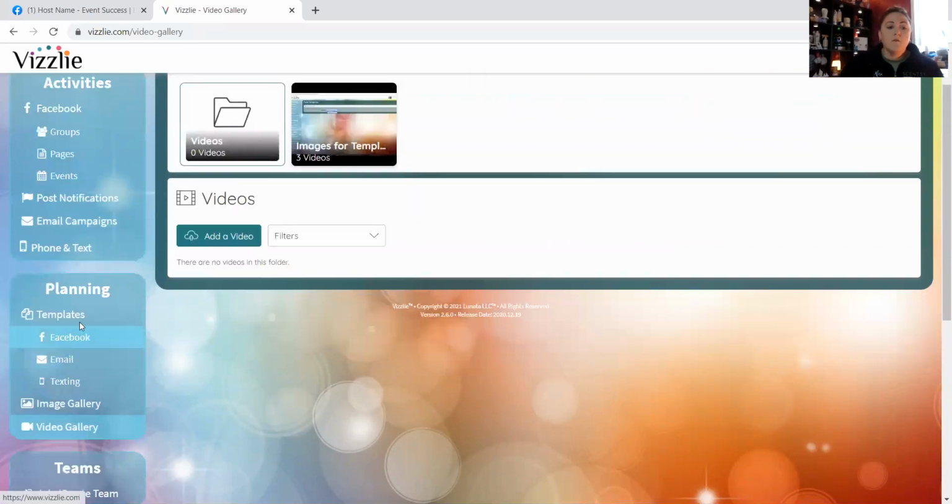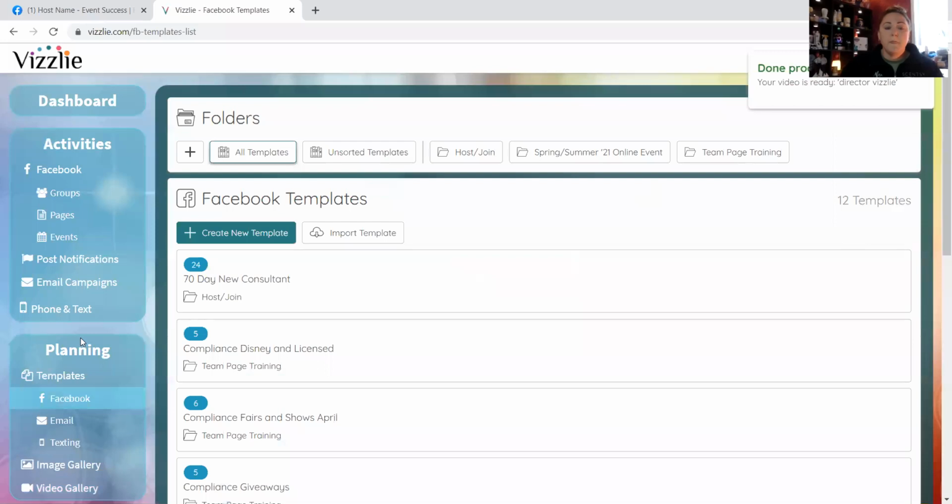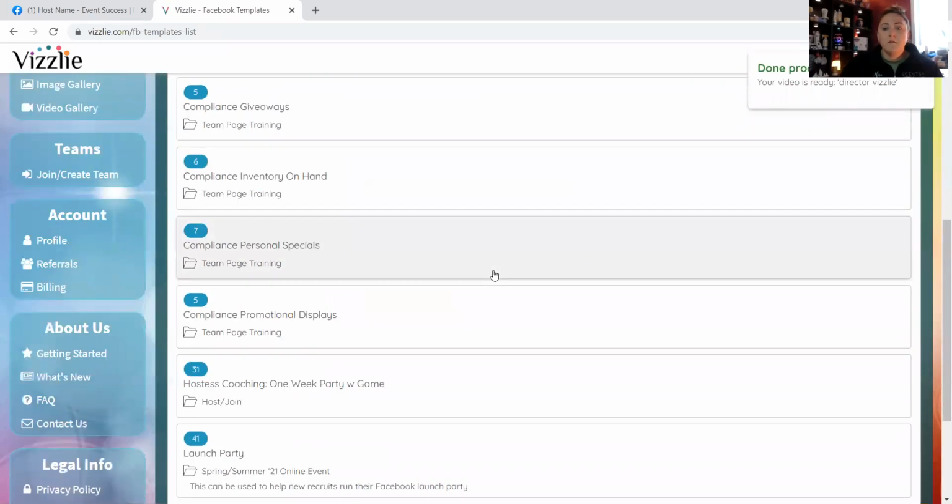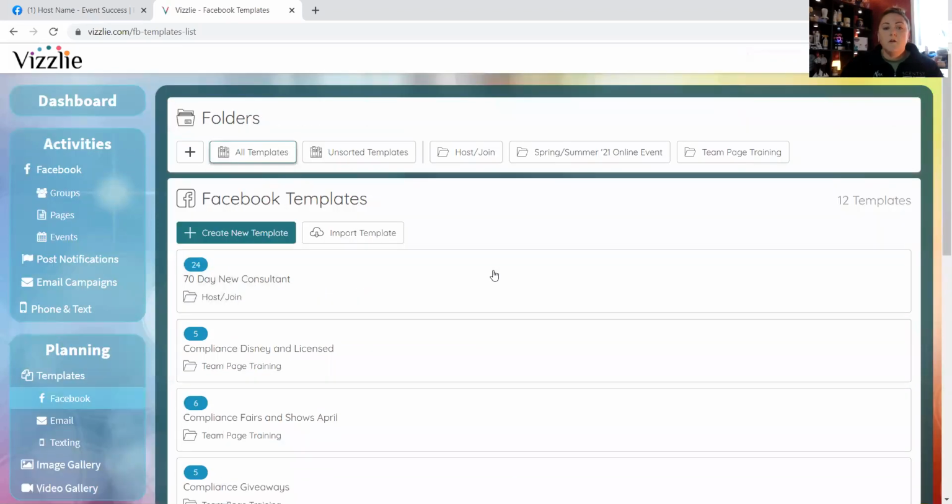Now we're going to go to templates in Facebook. And you can see here I have a few templates already. Also at the top, you can see that there are folders. I like to use folders, especially when you start to get to a point where you have the unlimited version and you have multiple templates.